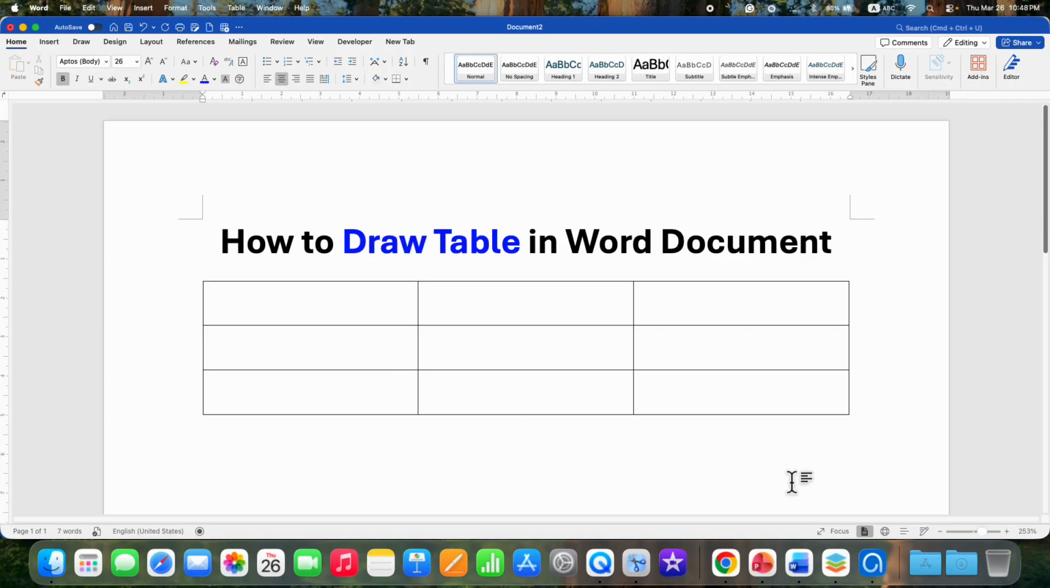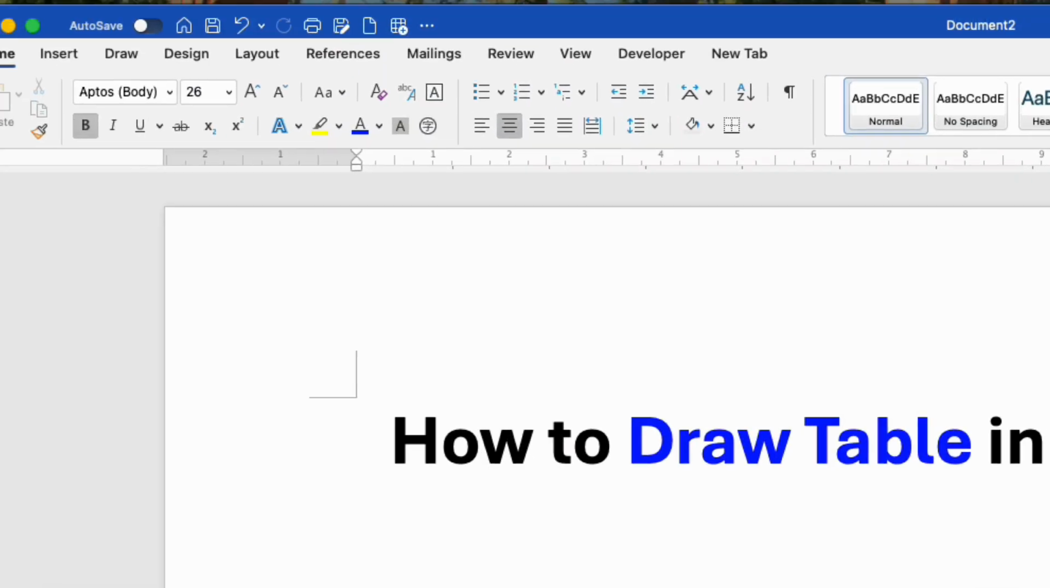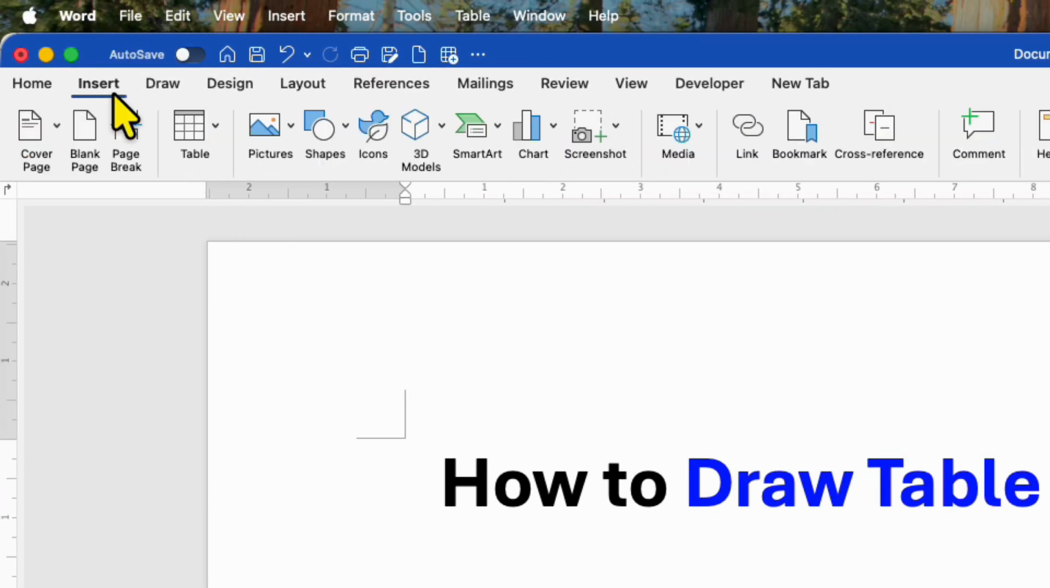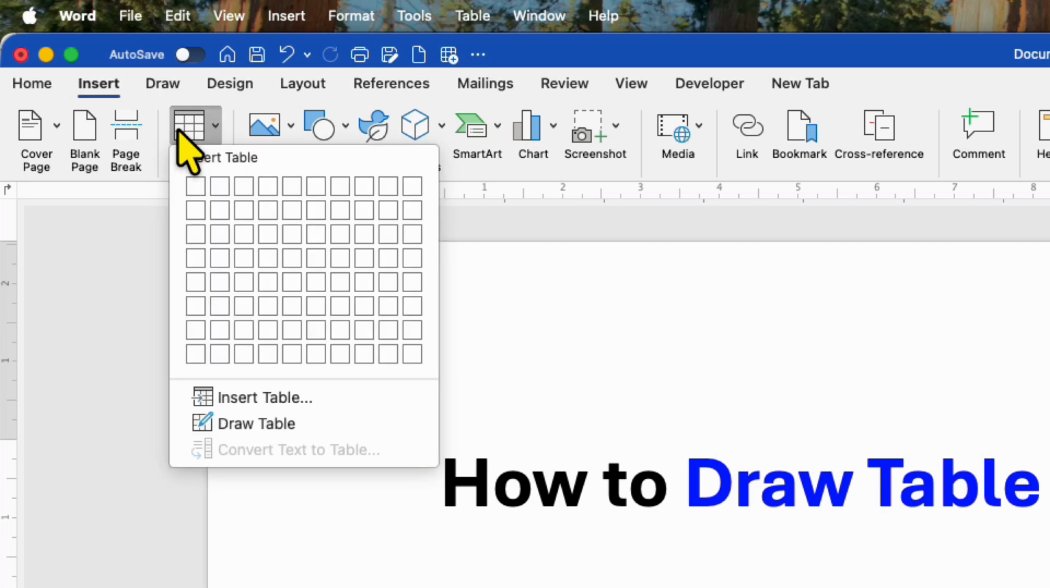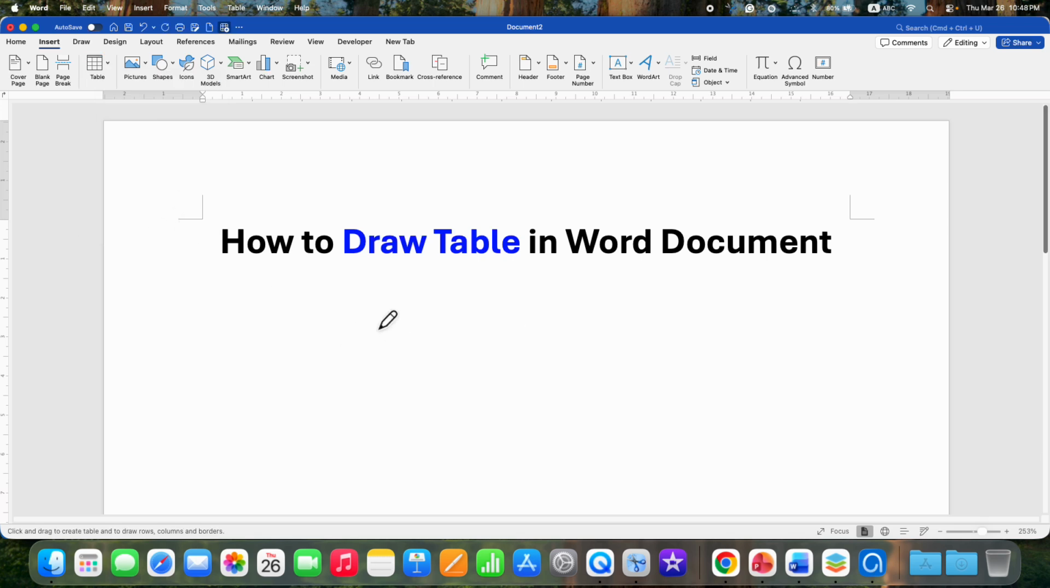In this video, you will see how to draw a table in a Word document. It's very easy. First, you need to click here on the Insert tab and then click on Table. Here you will see the option of Draw Table. Click on it. You will start to see the pencil now.